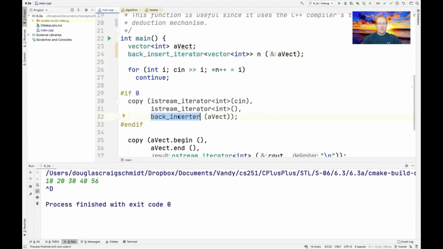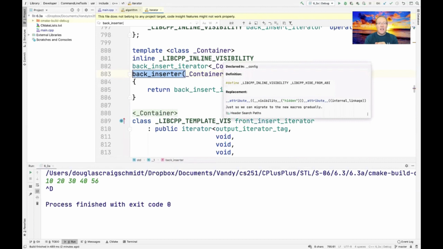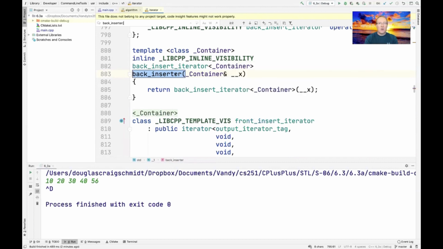All right, so let's see if we can find the implementation of back inserter. Here is the implementation of back inserter. What back inserter does is, as I showed you before, it takes a reference to a container, and then it makes an instance of back insert iterator. And you'll notice that it's deduced the type of the container. So now the function has figured this out. You don't have to write it explicitly. And then we pass in the reference to the container here. So that's the back insert iterator.